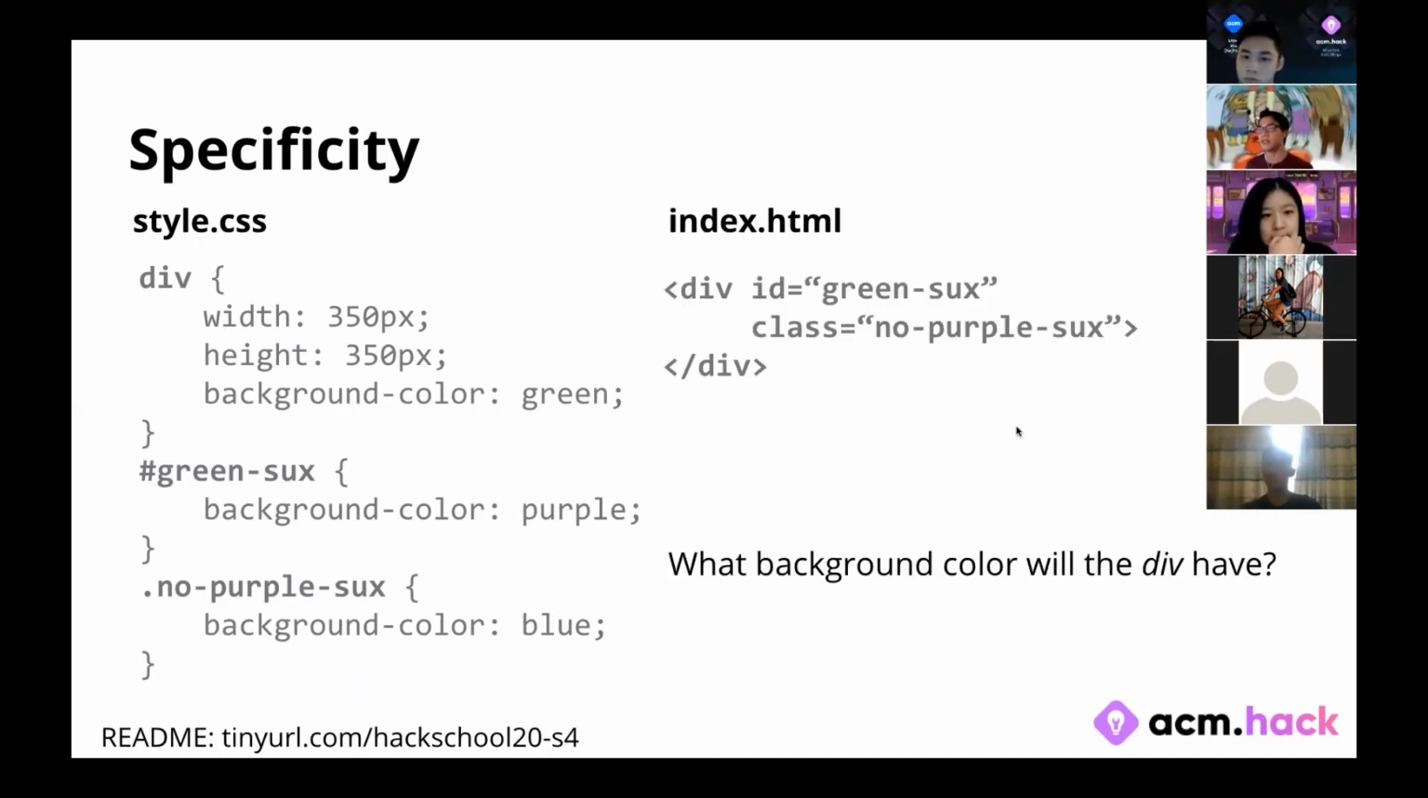So in this case, we have an index.html file that has all three of these applied to it. It's a div, it has the ID green sucks, and it has the class of no purple sucks. What background color will its div have? Please help me, Twitch chat.